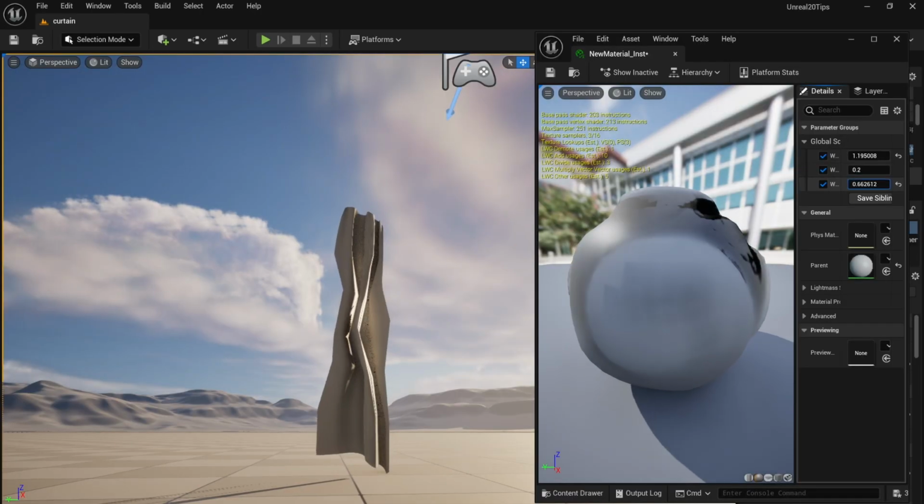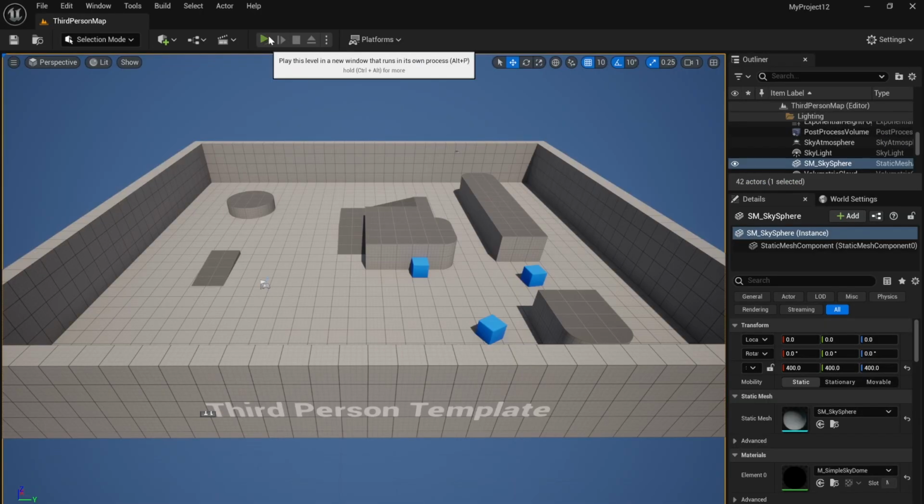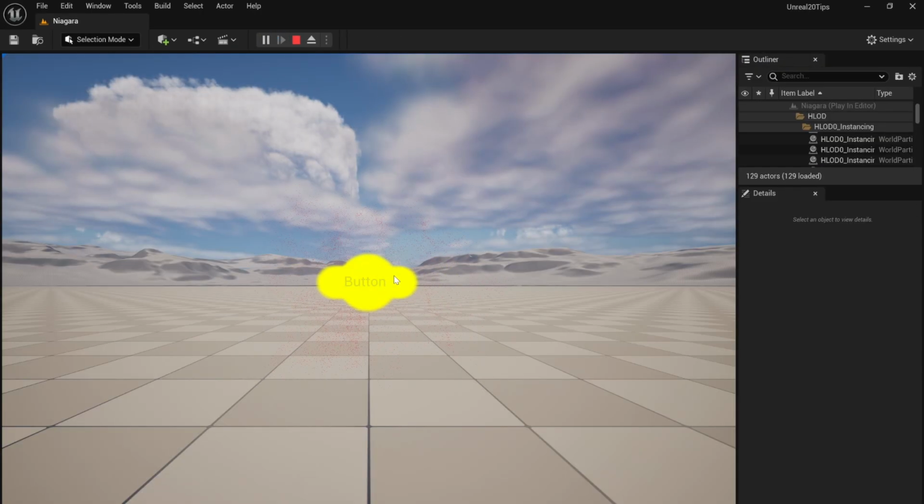Hello and welcome to this Unreal Engine tutorial. Today I'm going to be counting down 20 tips that make Unreal Engine easy.